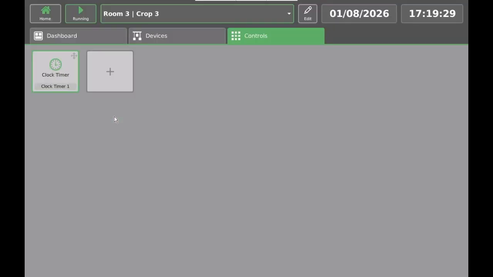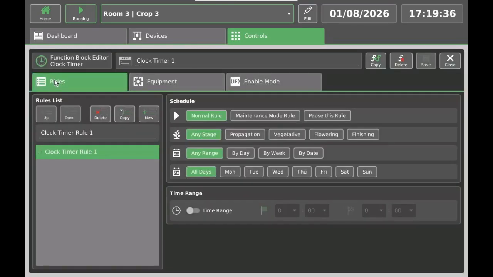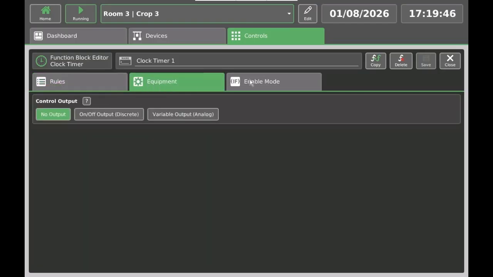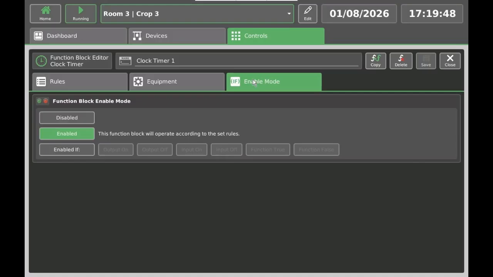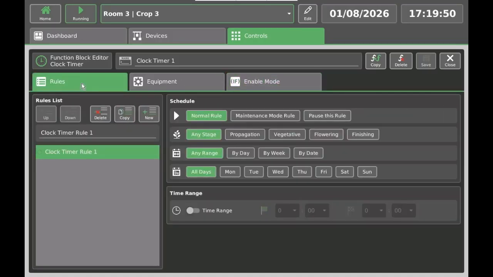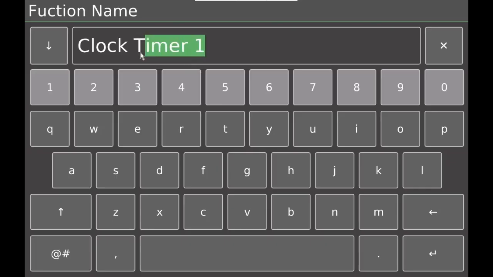Once we press the clock timer icon, we'll get a new clock timer function block in our workspace. Pressing on the clock timer will open up the editor for the clock timer function block. We have three main tabs in our clock timer function block: our Rules tab, our Equipment tab, and our Enable Mode tab. At the top, we have a field where we can name the clock timer, whatever we may want to name it.